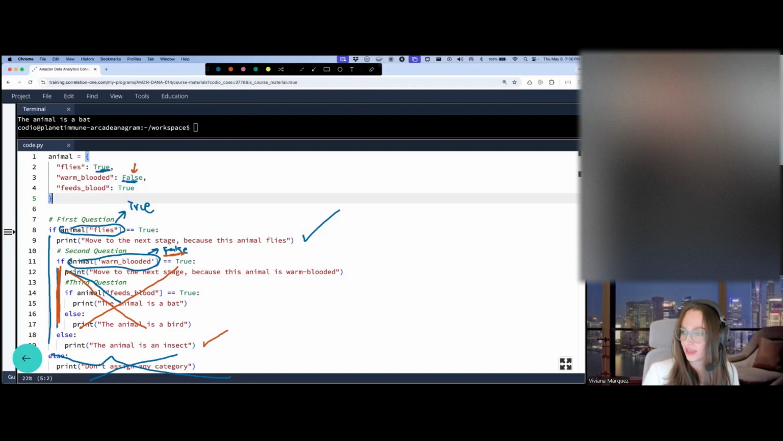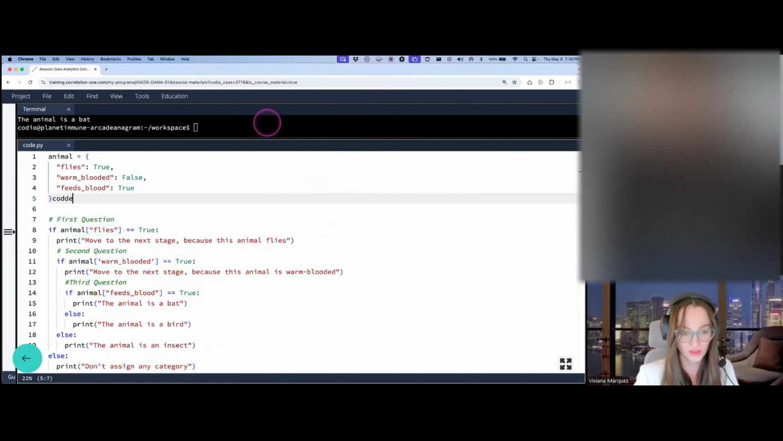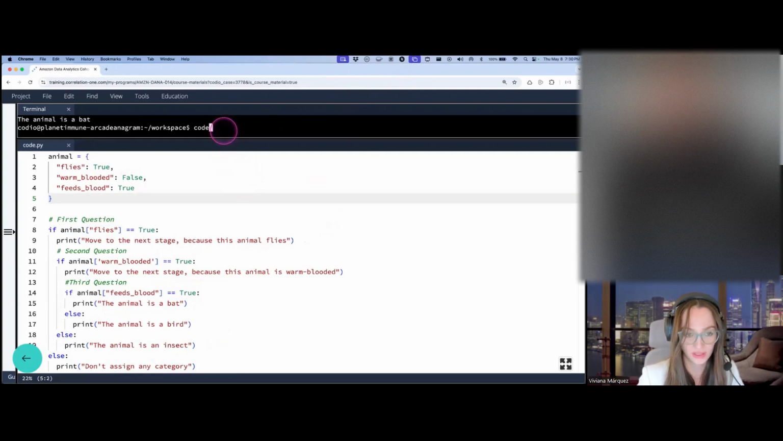So let's run this. Let's see if we do get these two lines. So code, oh, here, code, Python, code.py.